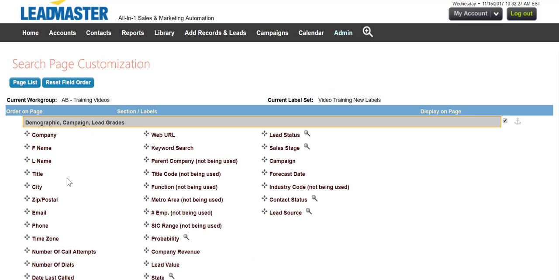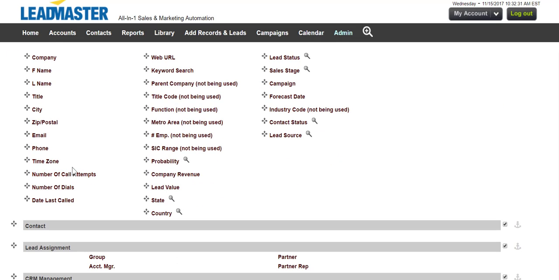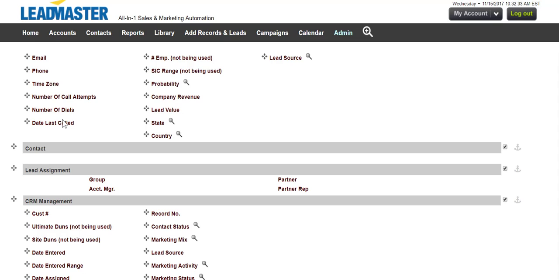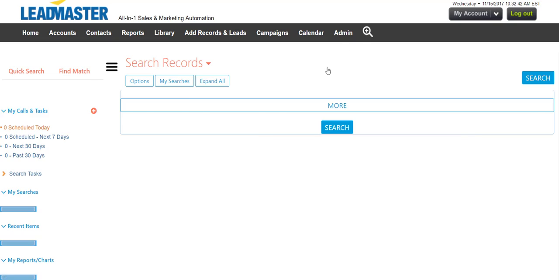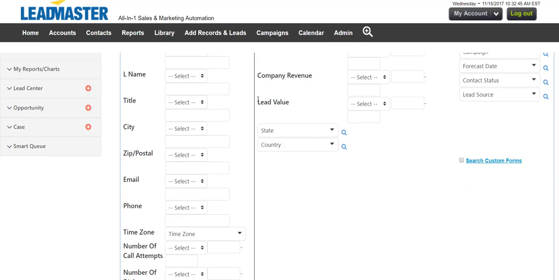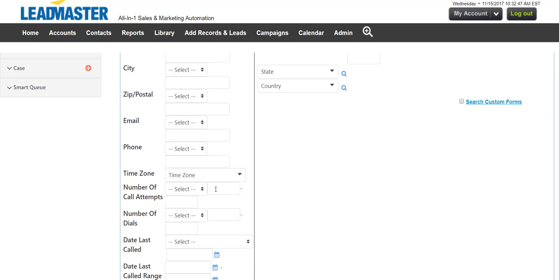We also have those fields on the search record page. Date last called, number of dials, number of call attempts, and time zone. Let's do a search for the number of call attempts. Let's take a look at call attempts equal to 3.